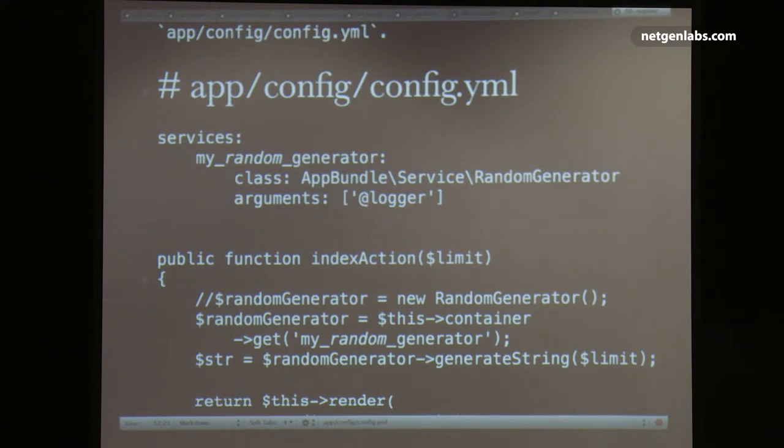So what's cool about this is that let's say that by the time we ask for my random generator in the controller, the logger service hasn't even been instantiated yet because nobody has asked the container for the logger service. Well, at this moment, the container's smart enough to say, okay, you need my random generator? Wait, I need to create the logger service first. Go instantiate the logger service and then pass it into my random generator. So you may have a string of objects that need each other. It's going to take care of instantiating things in the correct order in order to create my random generator.